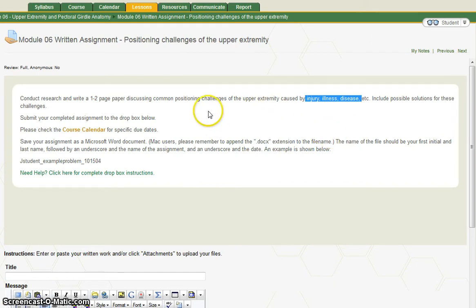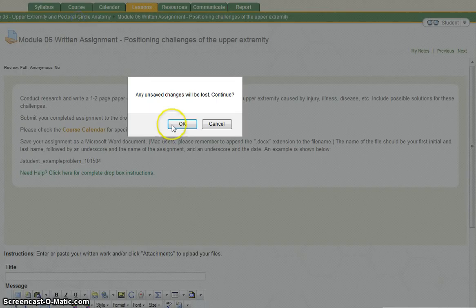So 1 to 2 pages. Please make sure you're using APA format. That cannot be stressed enough. This is not your first quarter at Rasmussen, so hopefully we're all familiar with that.